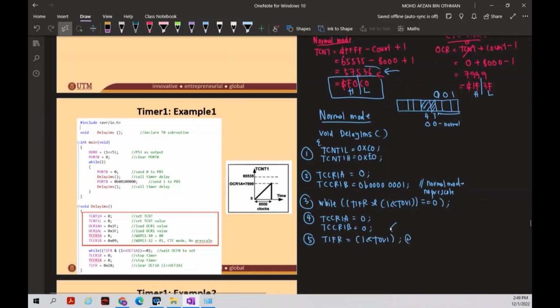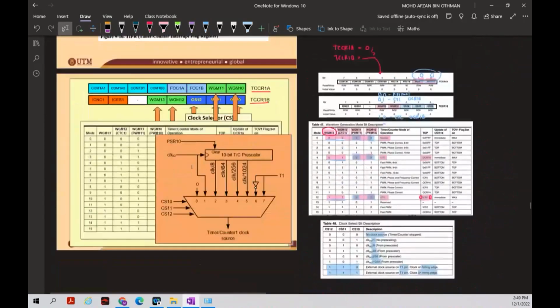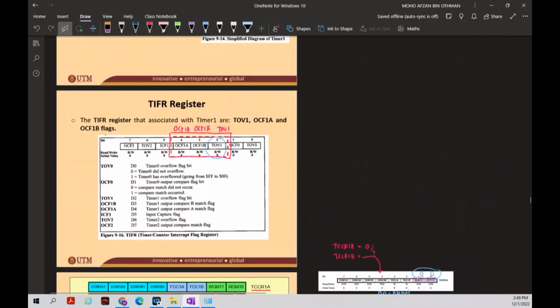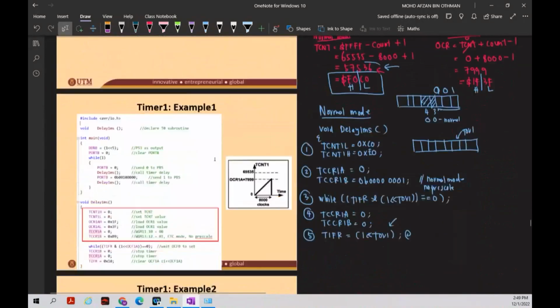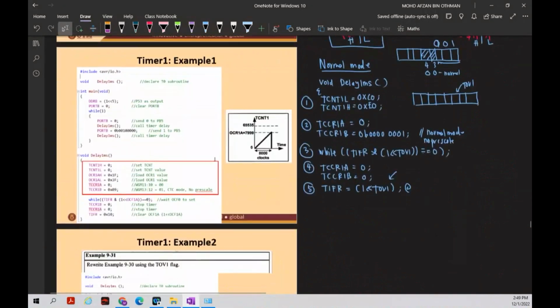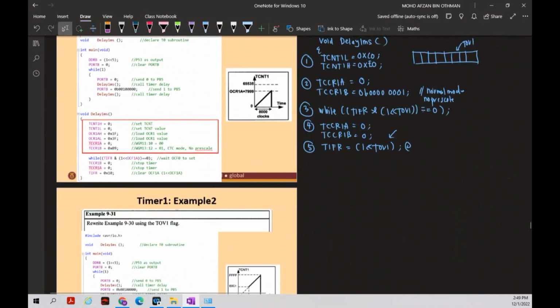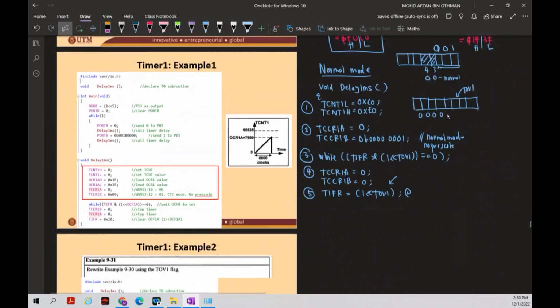Or if you don't want to use this shifting, you need to figure out what the value is. So let's see, this is your TIFR, and this is your TOV1. Right? So we look back at TIFR, at bit number 2. Here. So you need to put this value: 00000100, which is equivalent to TIFR equal to 0x04.